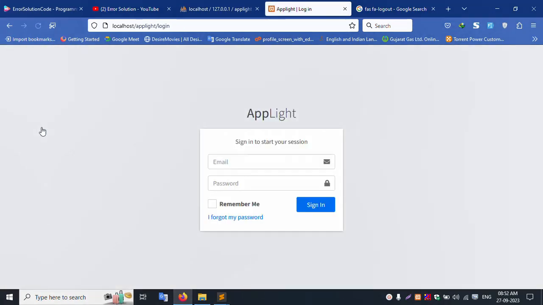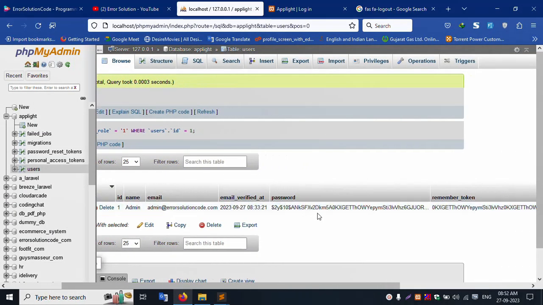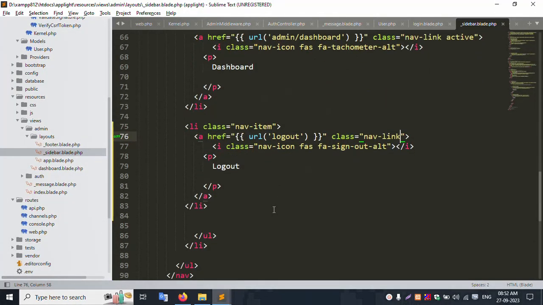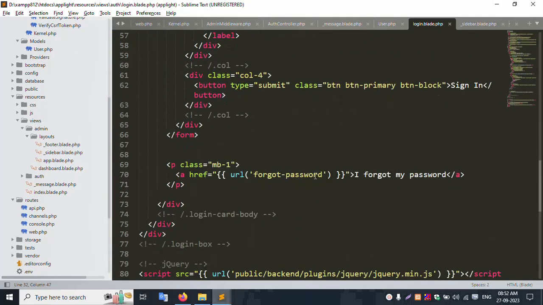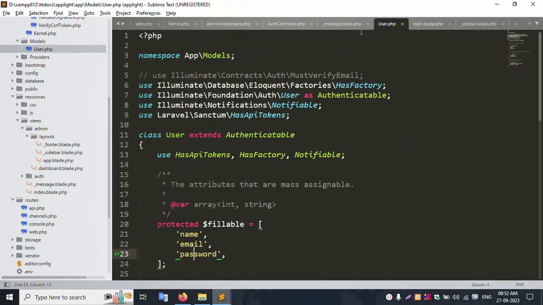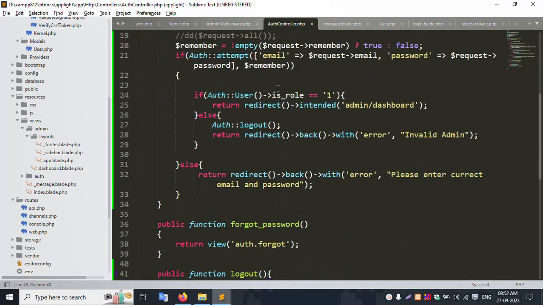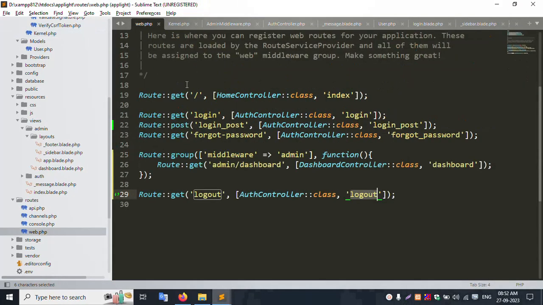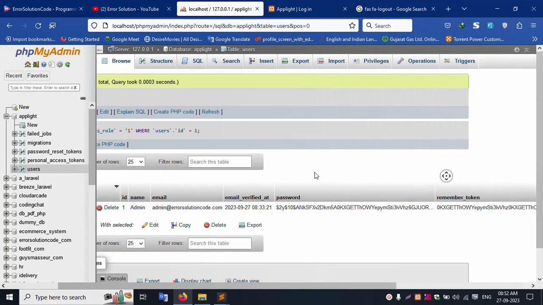Successfully all set. This login was created by default with a new entry and password added. The sidebar and logout are all set. The user model and this message file are all set step by step. Create the new middleware, add it inside the kernel, add the route, and successfully set the role with zero and one.